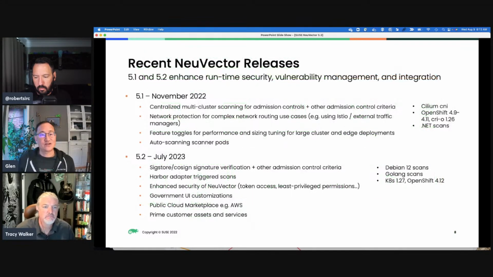Now, what we've done recently, and I thought I'd go back a year because some of you haven't seen what we've released earlier as well. In November of last year, we had a pretty major release, and that included centralized multi-cluster scanning. Really, that enables you to have a primary cluster which manages a bunch of remote Kubernetes clusters. And if you are able to scan your registry at the primary level, all of the scan results are going to get propagated down to the remote clusters.